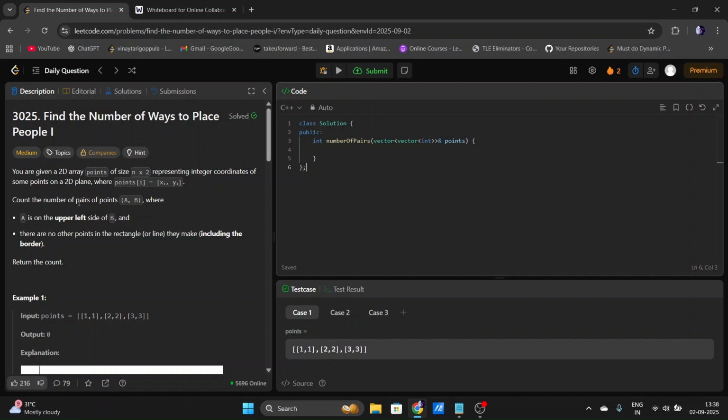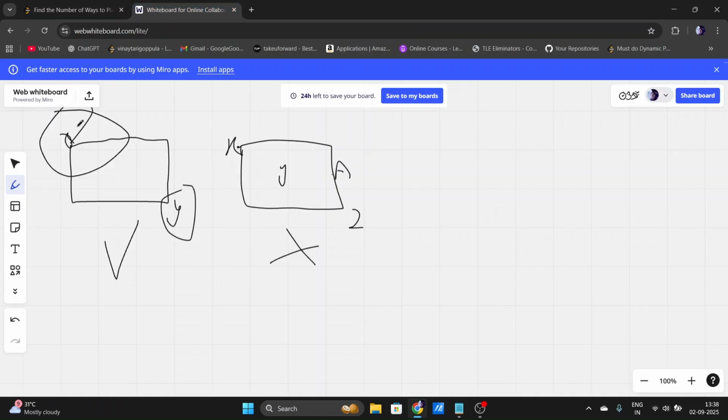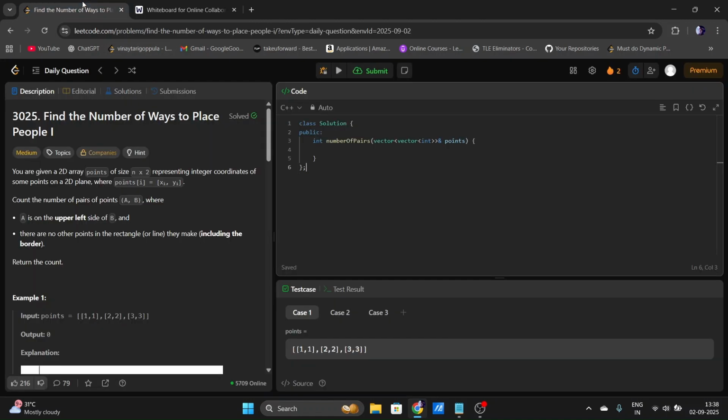Let's say there are two points A and B, and A is on the upper left side of B, and there are no points in the rectangle they make. For example, there is a point X and a point Y, and they make a rectangle. There are no points between them, so it is valid. Let's suppose there is a point Y between X and Z, then it is not valid. Even if a point is on the border, it is not valid.